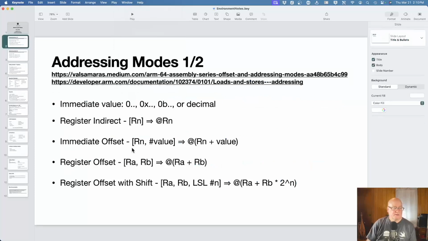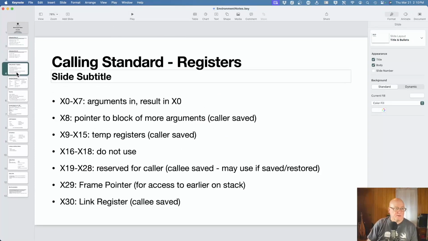Environment notes. Okay, addressing modes, registers. So X19 through X28 are reserved for the caller. In other words, if you're going to change them, you got to push them on the stack and then restore them, which we're doing with X22. So from the sense of does the code work, it's fine.